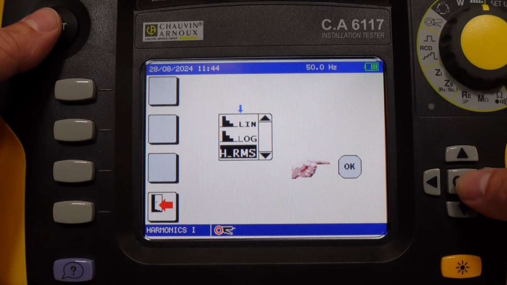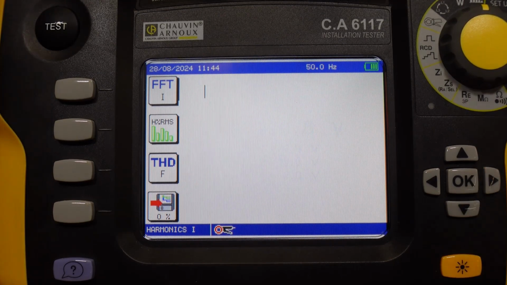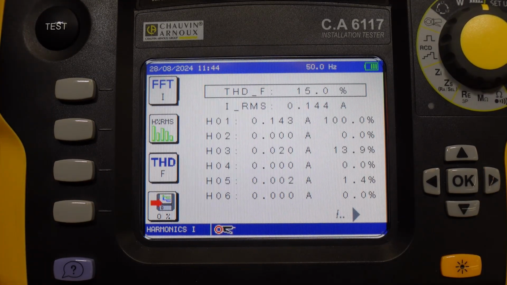Switching to the list display gives us a plain listing of the amplitude and percentage of each harmonic. Again, we can scroll up to the 50th if we wish. Hopefully that gets you started with the harmonic reporting of the 6117 tester.